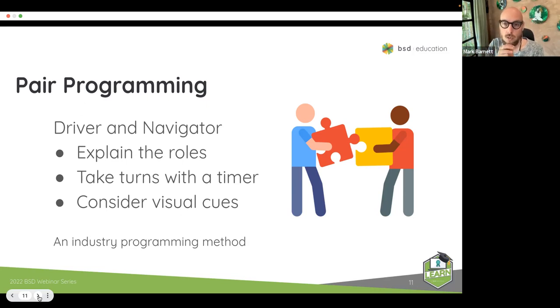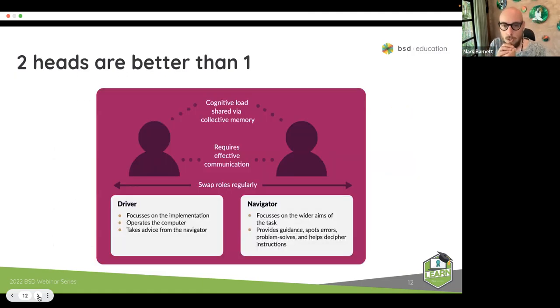This can even be done virtually, where students are working together like we're doing now. You're on Zoom or Hangouts or something, and one student is sharing the screen while the other student is watching or doing the coding. So I think it's a really useful and valuable method. But the research about why this is valuable goes back to the cognitive load theory.